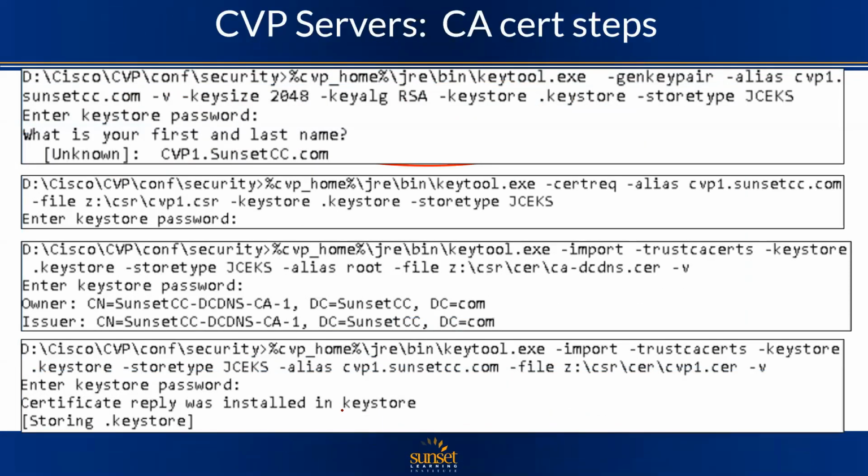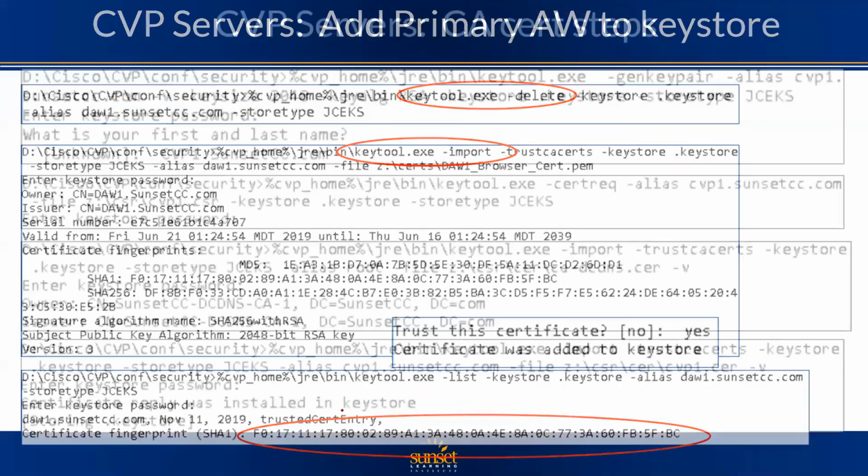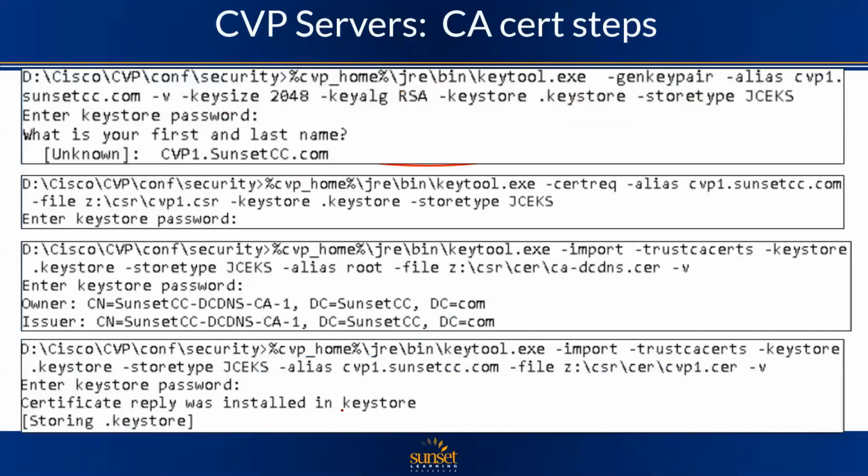The CVP server's CA cert steps. So the previous example is if you're maybe just doing self-signed certificates everywhere. But remember, if you're using a CA certificate server, you still have to go through basically the same adventures that you went through on your ICM servers. You're doing a keytool command, generating a key pair up top here with an alias, key size, key algorithm, asking you for stuff like what's your first and last name. What you must put in is your fully qualified domain name. So that's your X509 information.